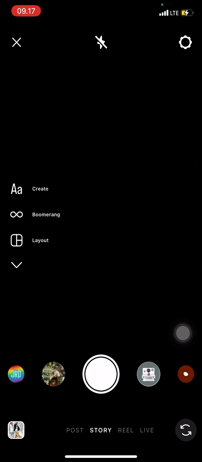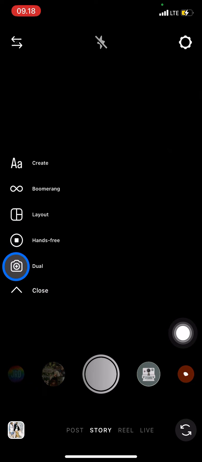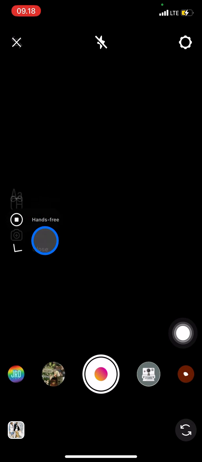So how do you record a video in this story section without having to hold the screen? You just need to access these features on the left side. Yours might be on the right, it depends on the setting. And then you just need to click this button to explore more. So you just need to click hands-free. By clicking hands-free, you just need to click once on this button, and then you can take your finger off your screen, and you can start recording.